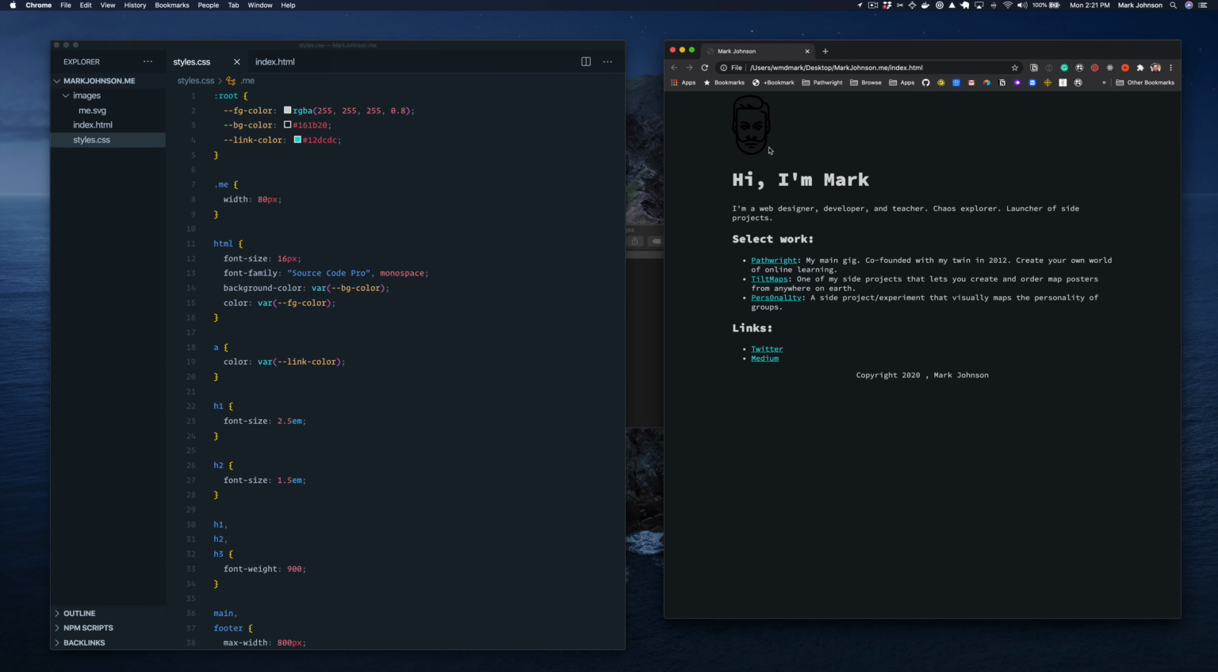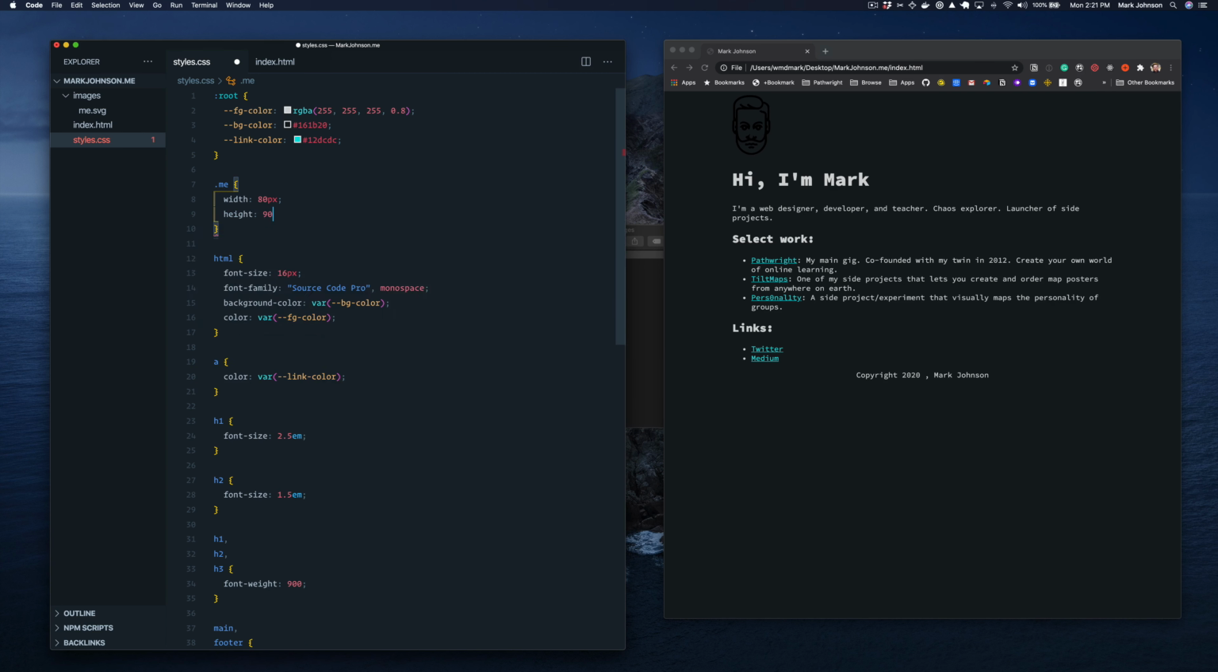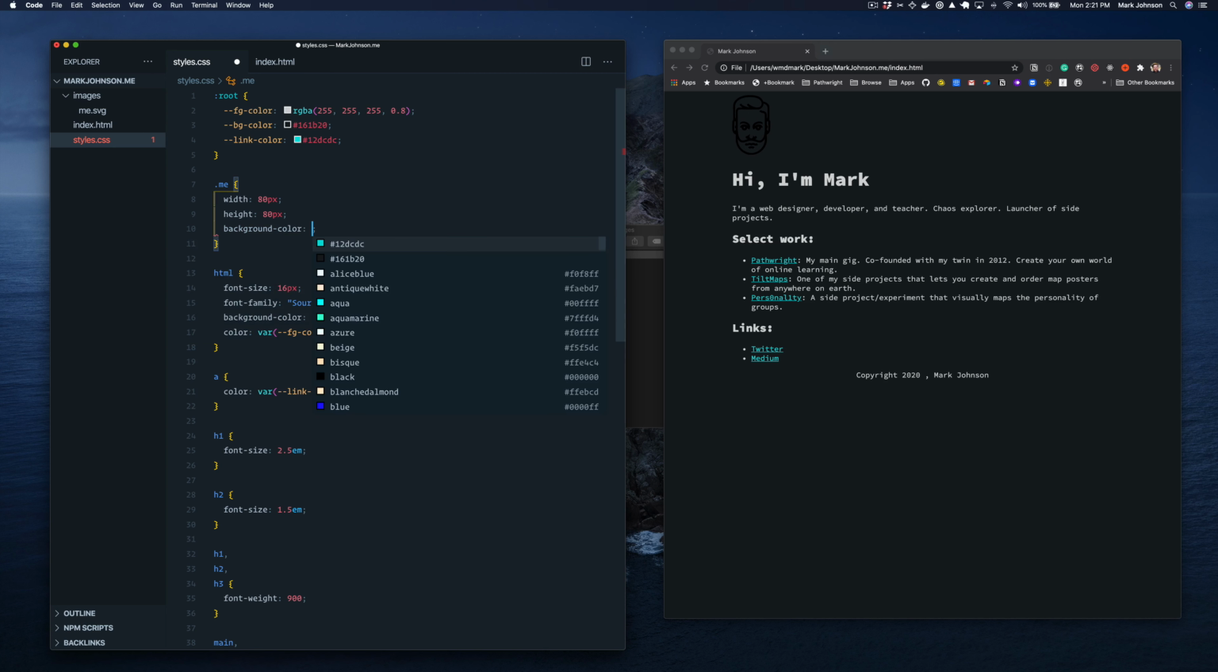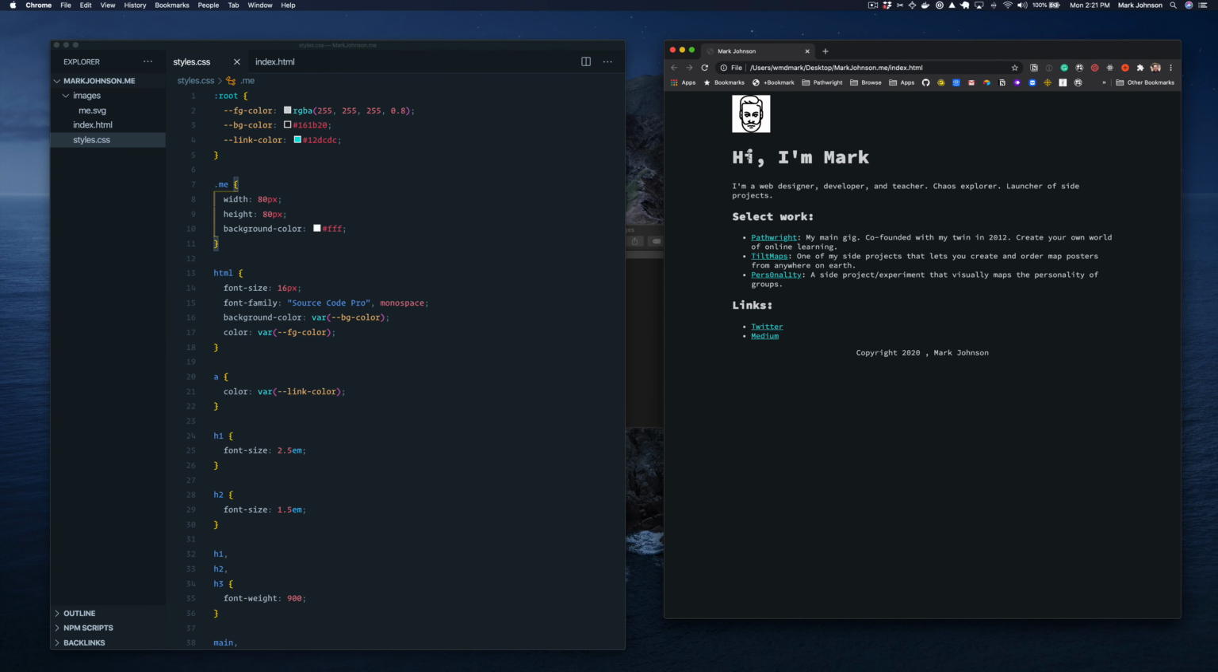Now you'll notice my SVG is using a black line, so I need to put a background on this so that you can actually see it correctly. So I'm going to go ahead and add a height to this as well, and then a background color. Just white. Let's see what that looks like. Okay, now it's in a square.